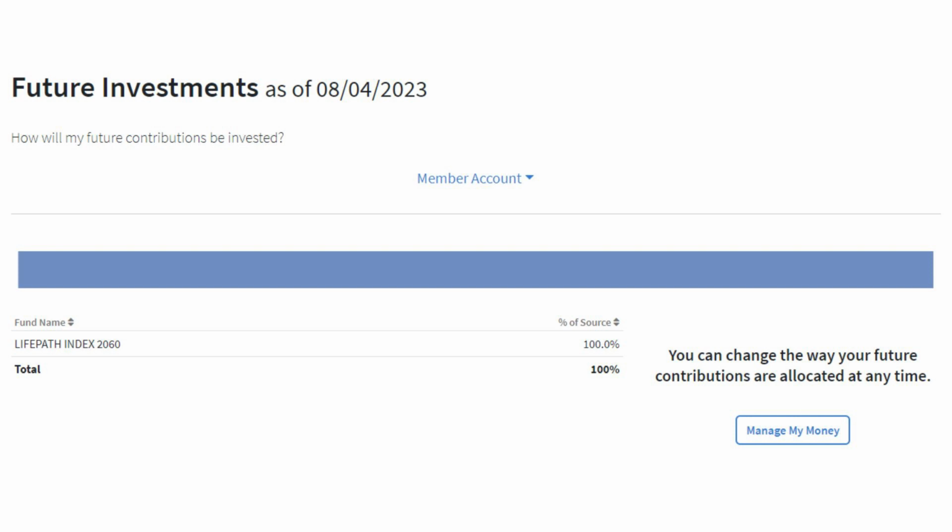To the right of the allocations percentages, you can see that you can change the way your future contributions are allocated at any time. Under this, there is a button that says Manage My Money. Let's click that button.